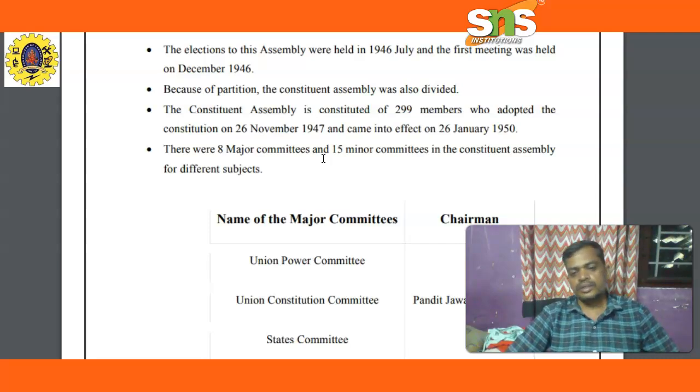Because of the partition, the Constituent Assembly was also divided. The Constituent Assembly consisted of 299 members who adopted the Constitution on 26 November 1949, and it came into effect on 26 January 1950. There were 8 major committees and 15 minor committees in the Constituent Assembly for different subjects.